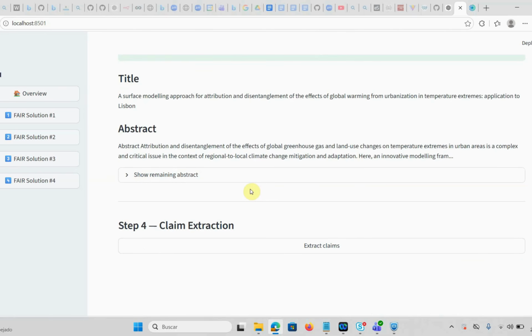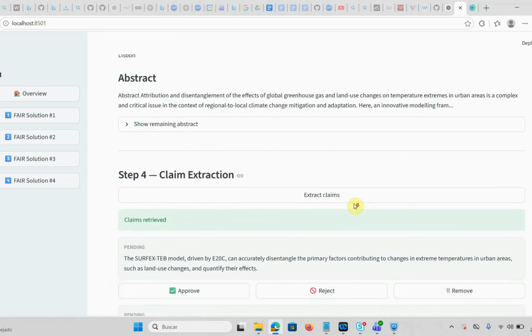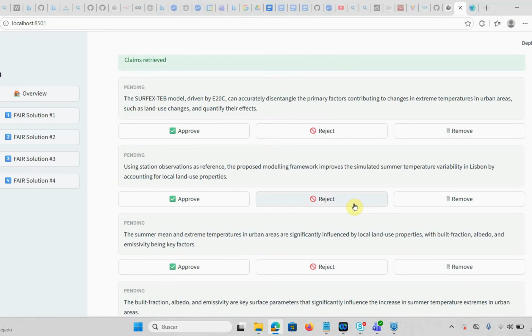Now the next step is to automatically extract the claims using the claim service of the project FAIR2Adapt. So let's click on extract claims. Now the system is connecting with the claim extraction service, and we will receive the claims extracted by the service. This operation can take a while. Okay, now we can see all the claims extracted from this publication.